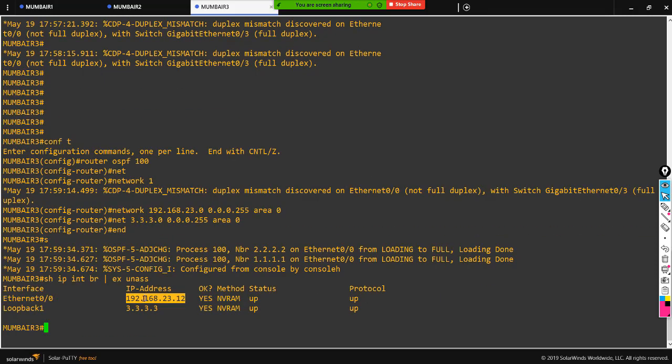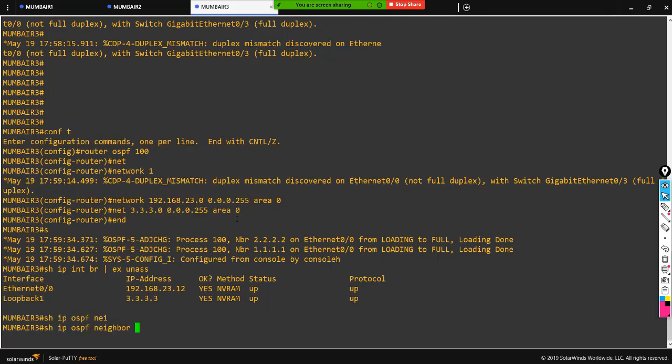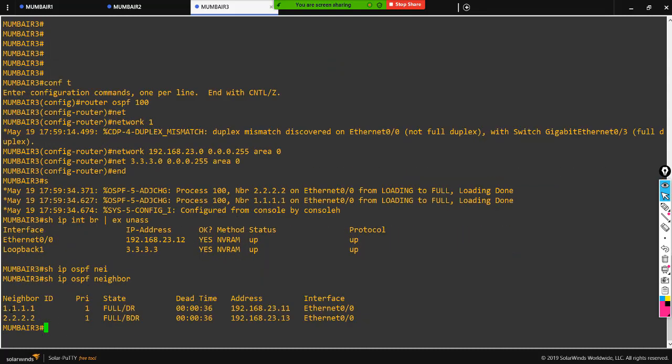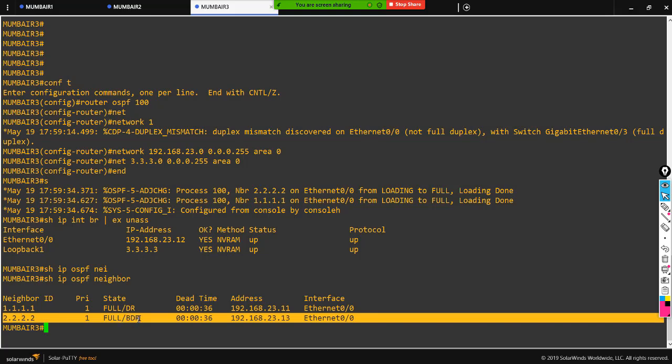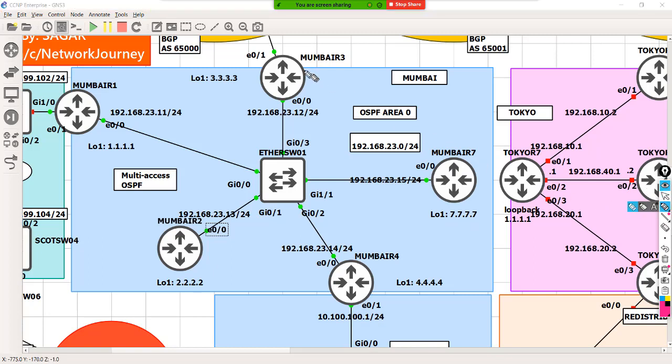So we have this network and this network, so I'm advertising both of them. Okay, and let's see what the OSPF neighborship is over here. Okay, so I see from the Mumbai router 3 point of view, 1.1.1 has taken up DR and 2.2.2 has taken up BDR. Okay, so if you see from the third router, this has taken up the DR state and this has taken up the BDR state. Now, do you think that is the right thing, or do you think that whatever election has happened as of now is right?